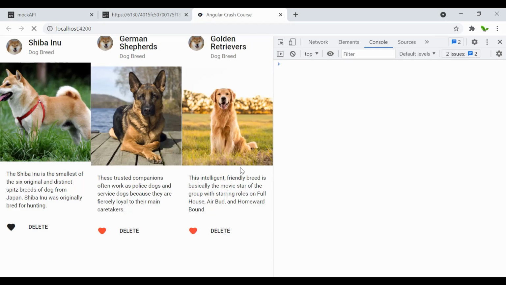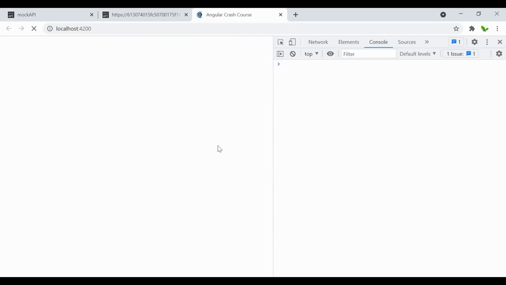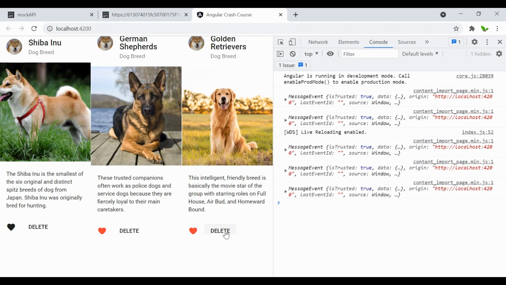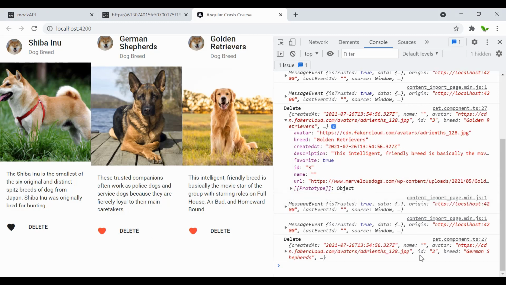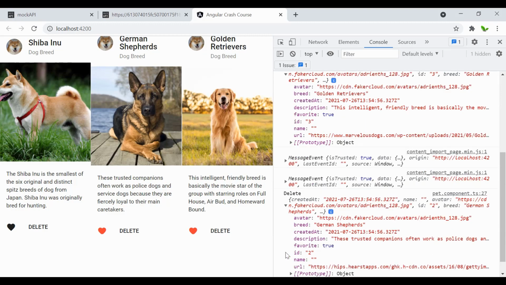Okay, so now let's just go back here, refresh, and when I click on the third object, now you can see that this is the data related to this dog here, which is ID number 3, and this is the breed, right? And the name and everything. So we have all of the data here. Whenever I click on, say, this one here, this is the ID number 2, we also have all of the data.